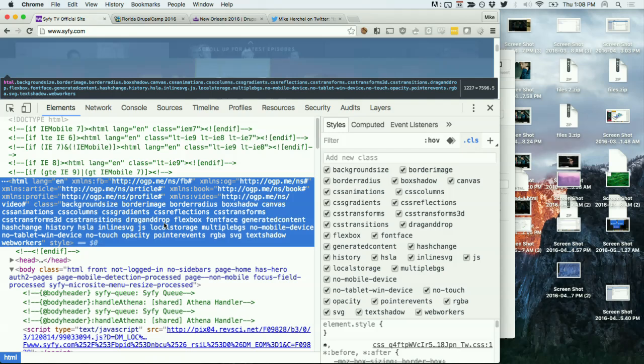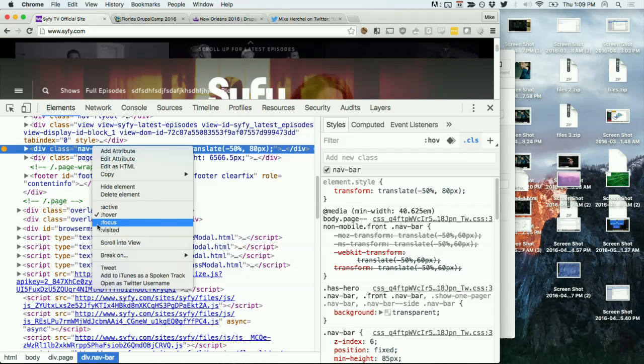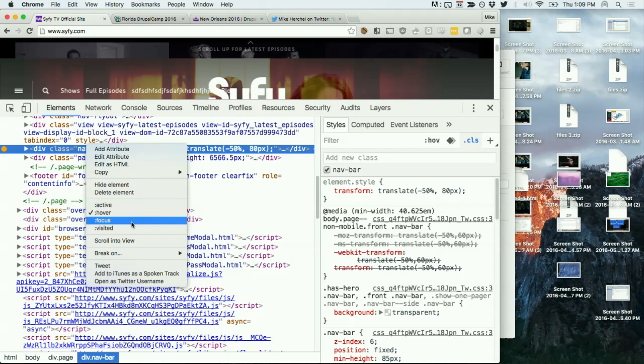You can set hover states on stuff, so I can right-click on this and I can set it to hover and I can see what's going to happen right here, right? And honestly, right now, nothing, because that's it. But what's cool is you can also right-click and you can select focused, and that's going to make my coworker Helena happy to test your accessibility and stuff like that.